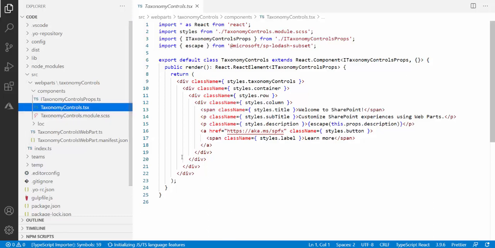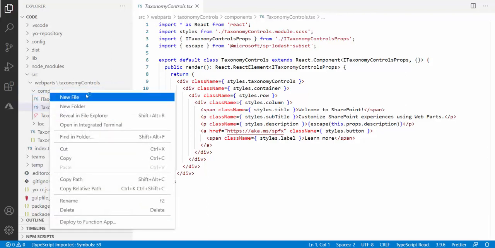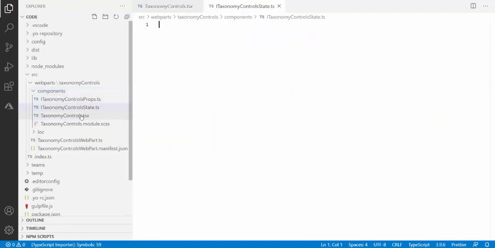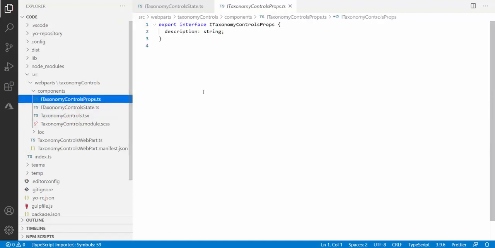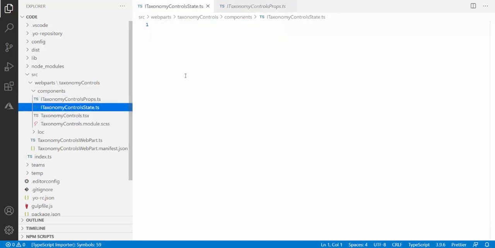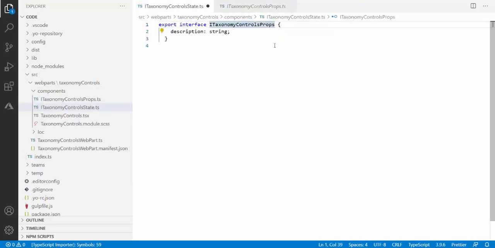Over here I will be directly making all the changes. So as a first step, this is my component file. Over here I will create one state interface. I will be needing that and I will name my interface as ITaxonomyControlsState.ts, and I will just copy this code from here, properties, and I will just paste it in my interface so that it will be easy for me to make the changes. So over here I will paste it. I will make the change over here. This is my state interface, and over here I will declare the property whenever I will need it.